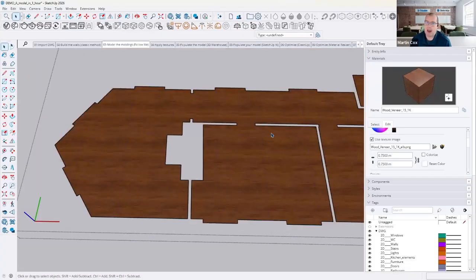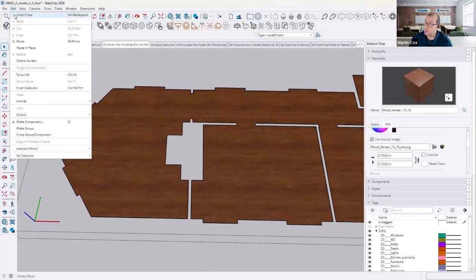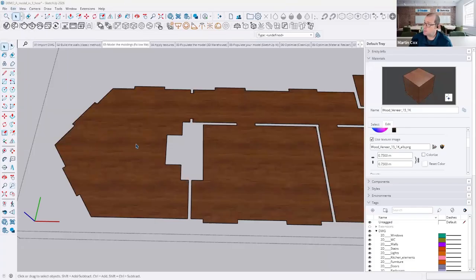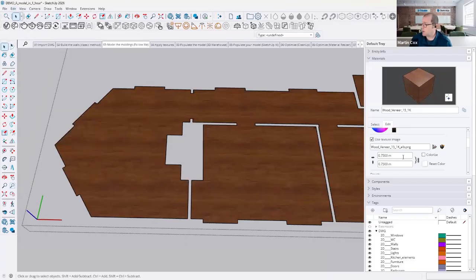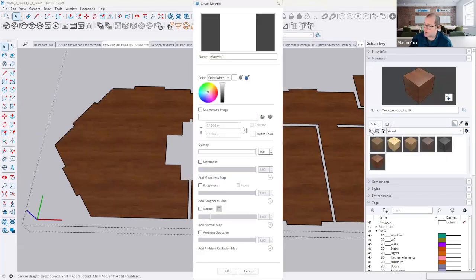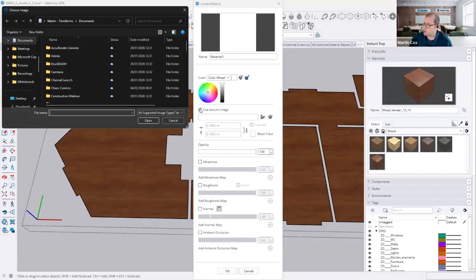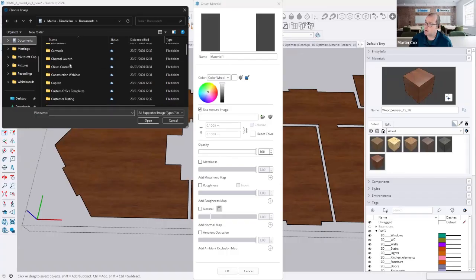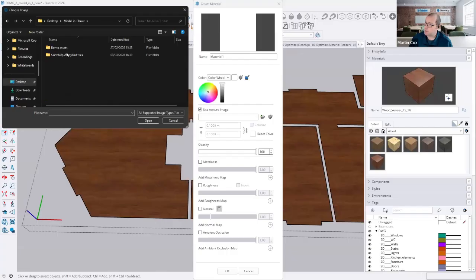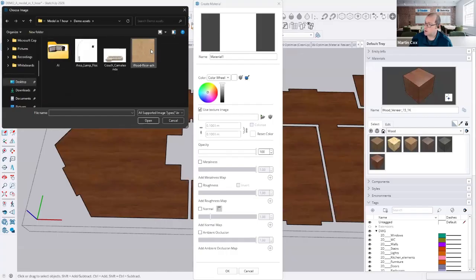That's great. We have our floor then within SketchUp. But what I'm going to do is create my own materials. So if we have our customer that said, well, actually, here's a material sample, I'm going to use a texture image that they have supplied me. And if I go within my desktop, there we are. I have my folder here that I've all set up, ready to go.